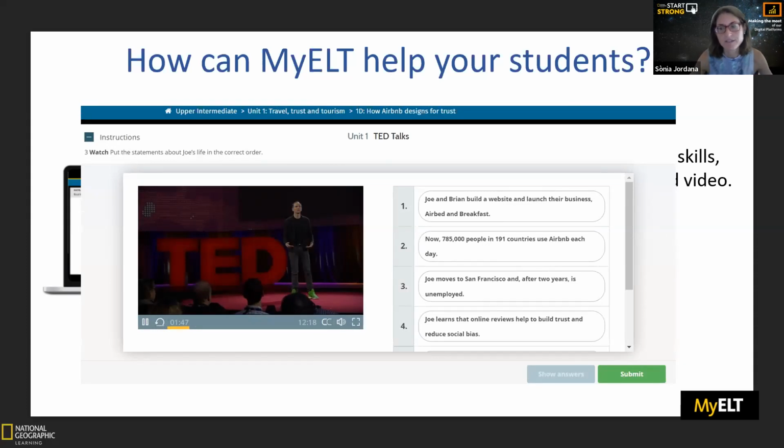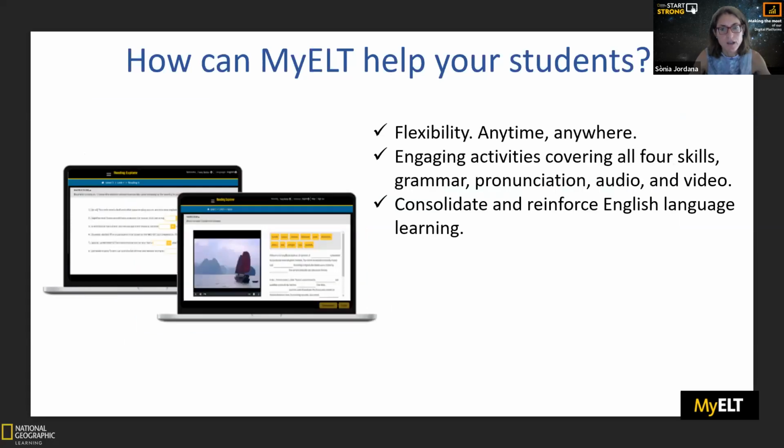All those activities are designed to reinforce and consolidate what students have learned in the classroom with you, okay? In most of the times using the printed student's book, right? But it just depends, because obviously MyELT can be used in a variety of learning environments, right?